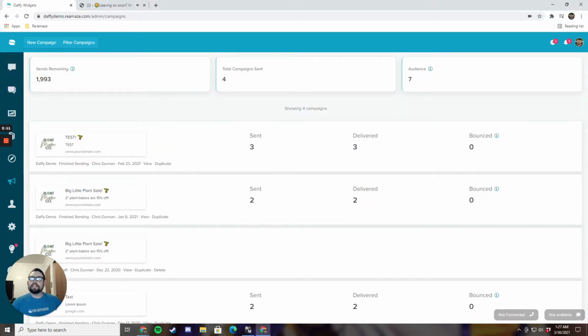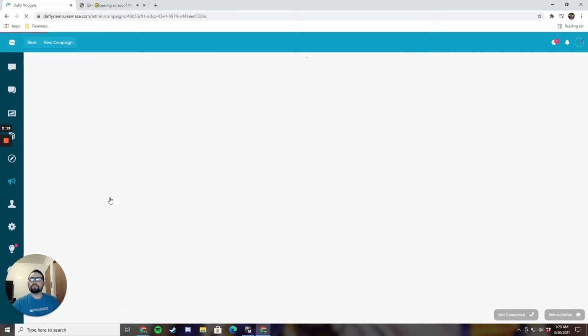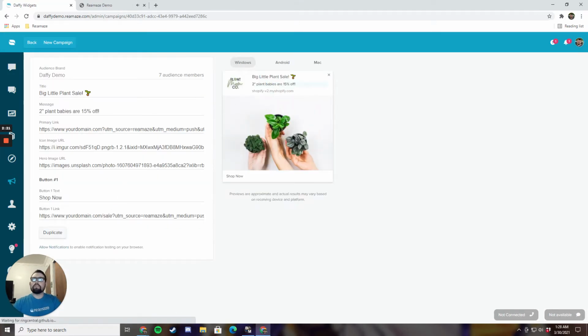And then when somebody does click on allow, they become part of your audience. And then once you build an audience, you're able to build out a push campaign. So a push campaign will look something like this. You basically have the title of your push campaign, you have the message, and then the link that it goes to when they click on it.